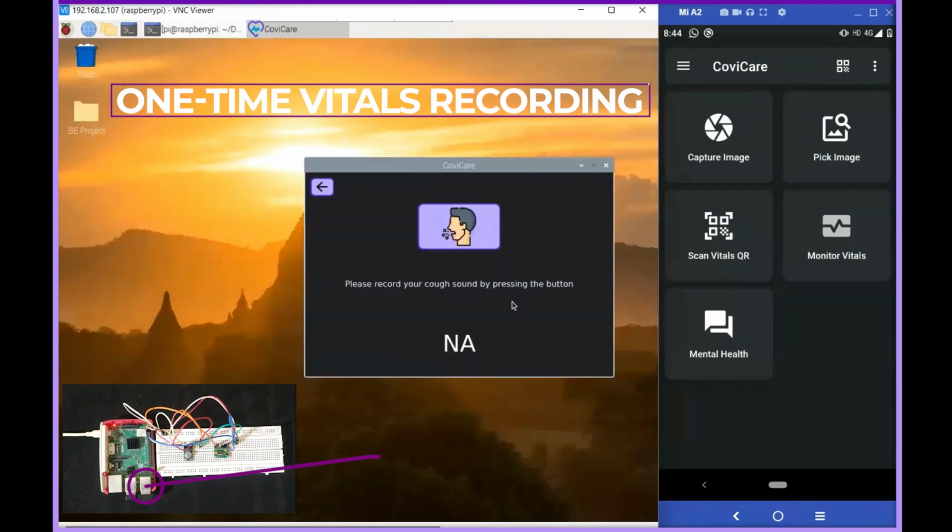Now on this screen, I will click this button and record my cough sound into the microphone connected to our Smart Vitals collection device. This cough sound has been recorded as a WAV file and we generate a spectrogram using this cough sound recording. This spectrogram is analyzed using our machine learning model in order to predict whether our cough sound is susceptible to COVID-19 or not.